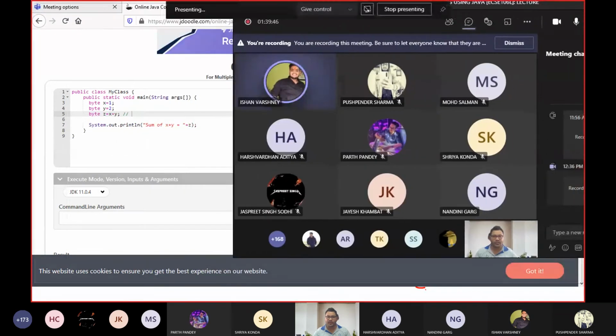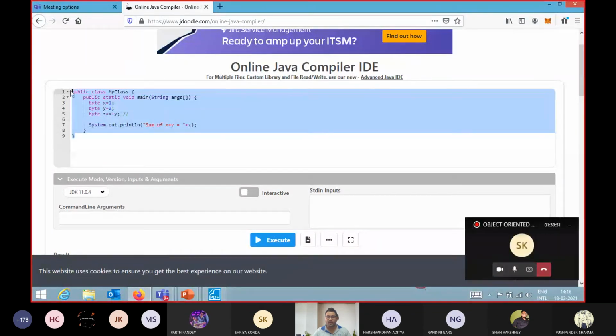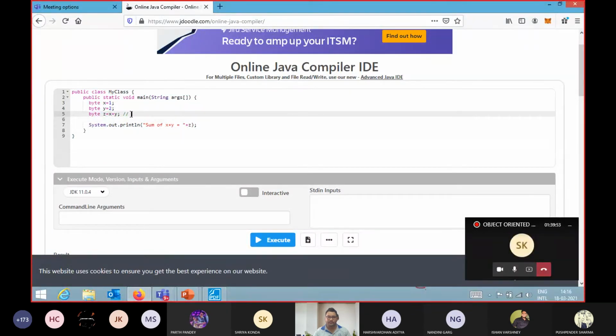I'm just sharing this code to you again. Just see this entire code. Byte x is equal to 1, byte y is equal to 2, and I'm performing the summation of x plus y and storing it in the z variable. And I'm printing this z variable in System.out.println. So will I get an output or will I get an error?